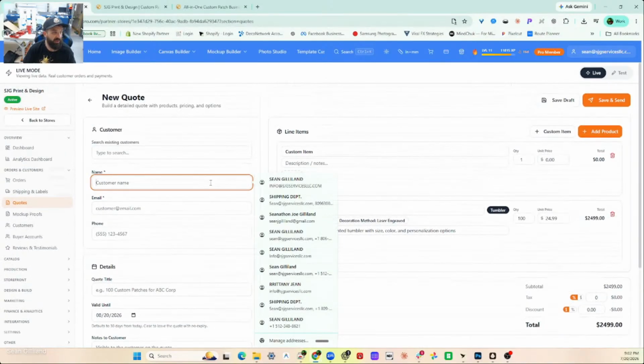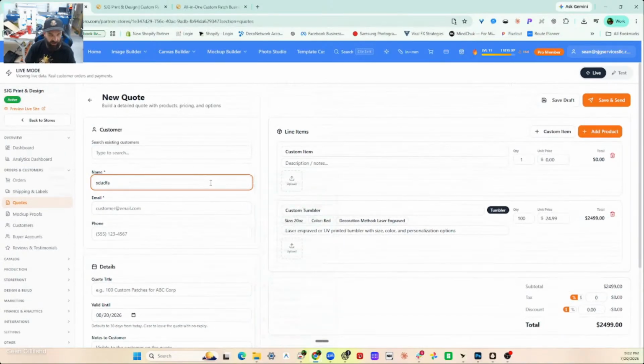I can go over here, and if I had customers in here, type their name or start a new customer and send the quote right from our system. If it sends from our system, it is going to say Patch to Pro, but you can set up your own stuff through here so it's actually your own branding and everything as well.